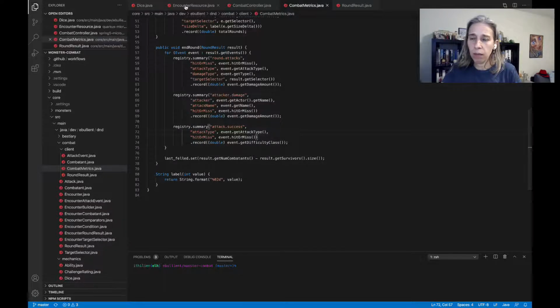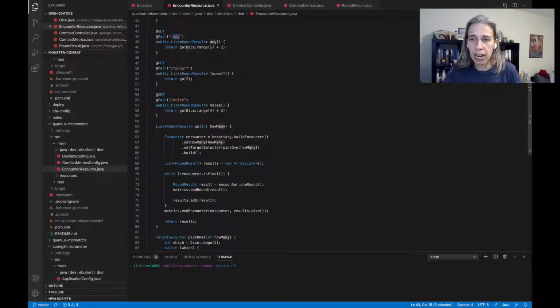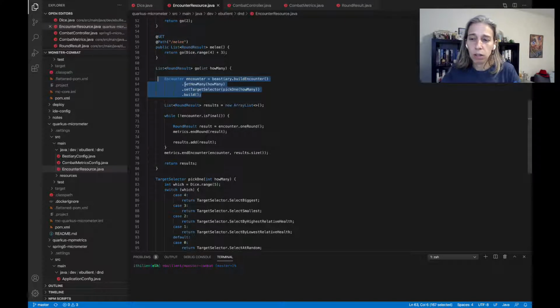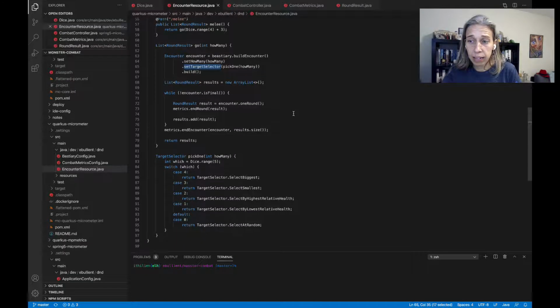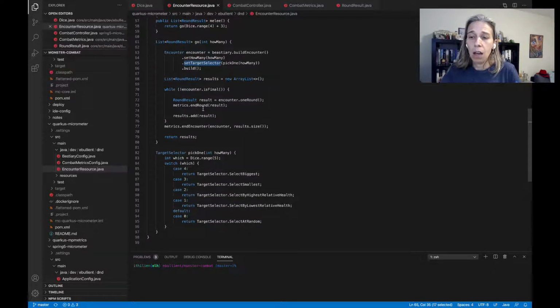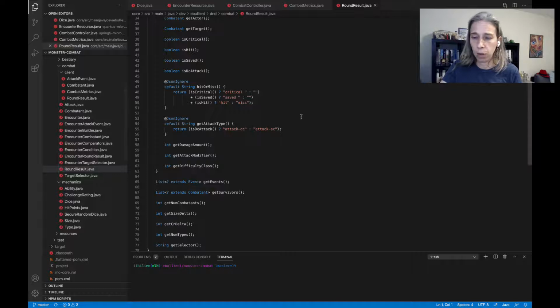If we take a quick look at the encounter resource, here's our any. This is the Quarkus one, but the Spring one is almost identical. So if I say go, I'm going to make my encounter with however many beasts I need, and I'm going to choose a target selection algorithm, one of these. Then I'm going to run a round, measure it, and then measure again when the encounter's done. That's it. So the code for creating these measurements is fairly clean. All of the measurements are constrained into one class. I'm not running willy-nilly everywhere.